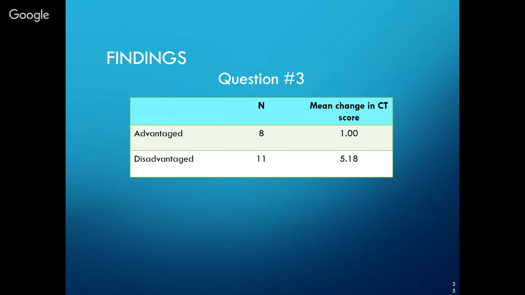It really helps to close that gap. And what I don't have up here is the actual mean score, I just have the change, but it does close that gap too. So yeah, the disadvantaged students did get closer to the mean critical score of the advantaged students. They didn't catch up, but they got closer.